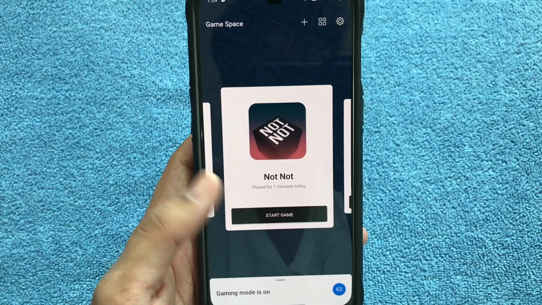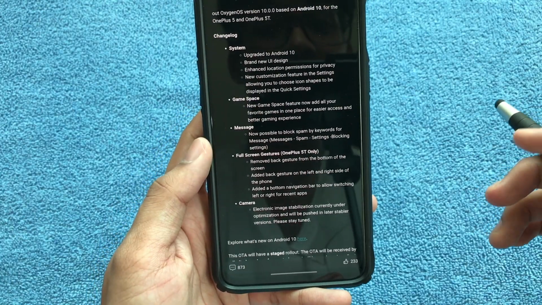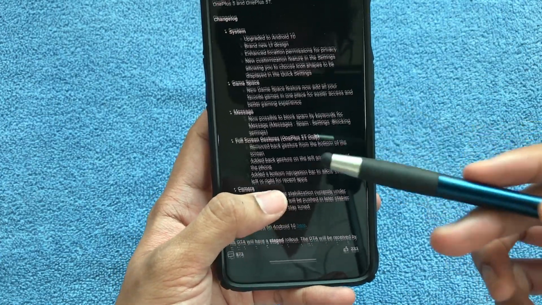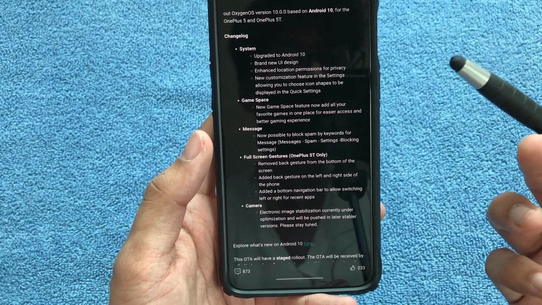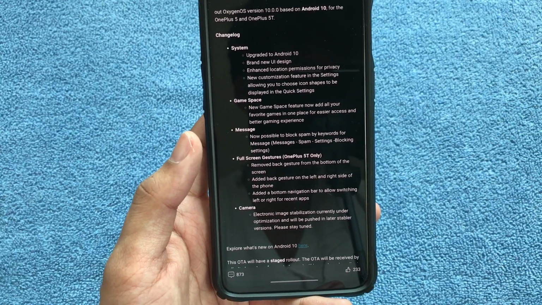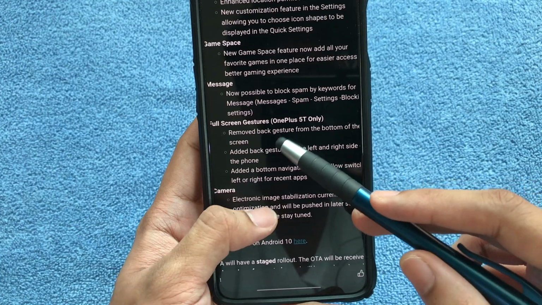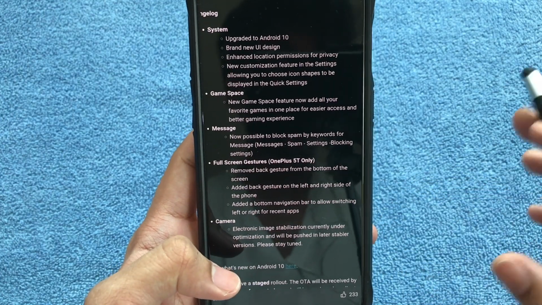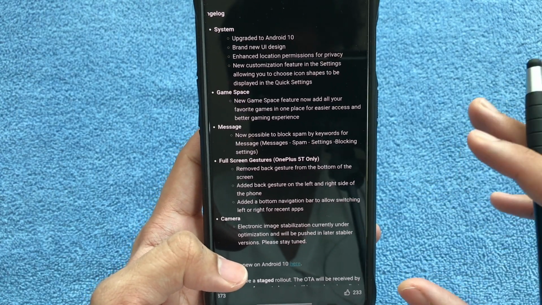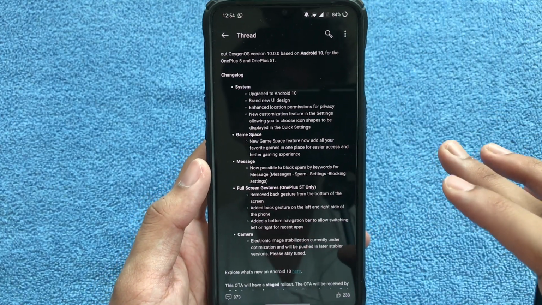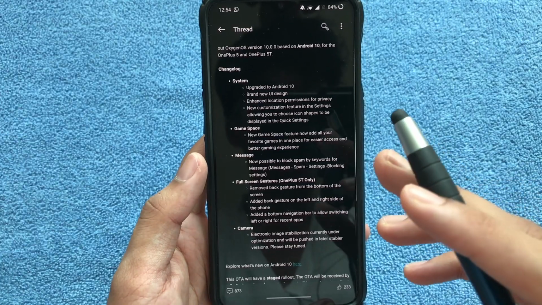So let's move on to the next feature that we have here, and this message blocking thing is just if you use any other messaging apps apart from the default apps, you probably already have this feature. So let's just skip that and move on to these full screen gestures. This, I believe, is one of the biggest new features that they've added. So this is basically a complete overhaul on the pre-existing navigation system.